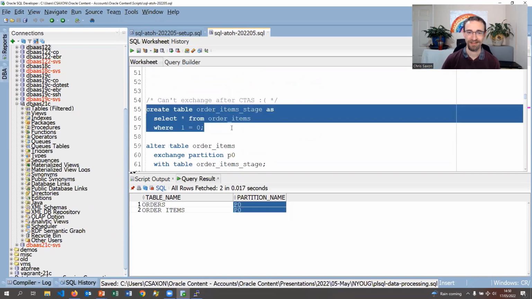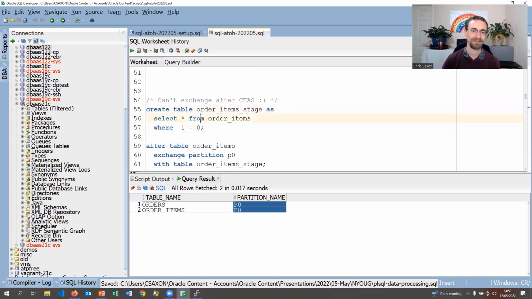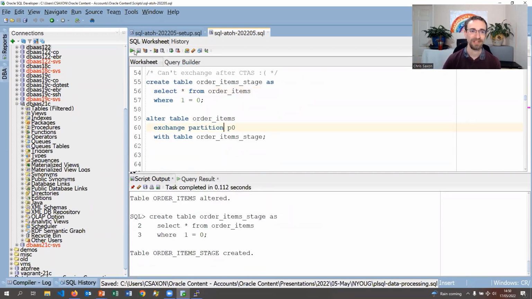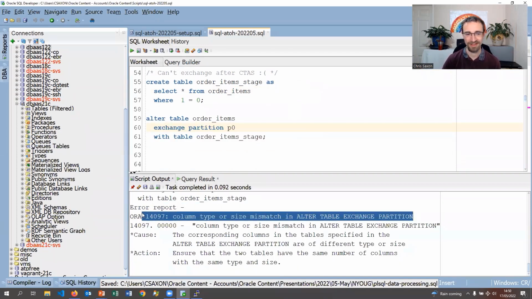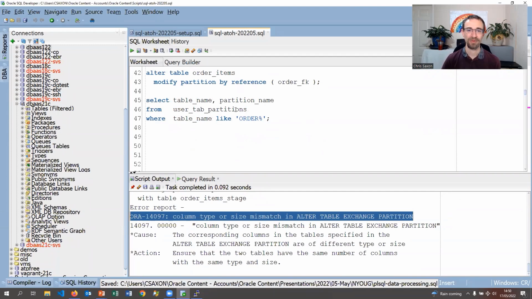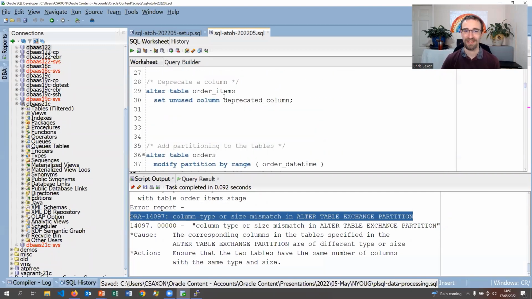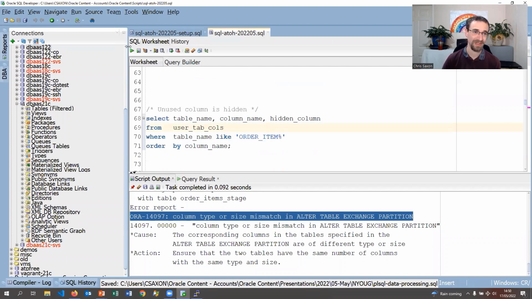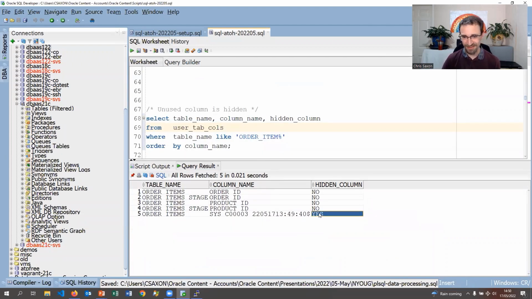I'll do the stage table with that deprecated column. I'll create my staging table, create table as select, and we try and do an exchange partition. And it doesn't work because of the type mismatch. That column we set unused is not in that temporary table we just created. So we cannot do the exchange. That fails. If we look in user_tab_cols, you get this lovely cryptically named column, which is the deprecated unused column, and it's hidden. So it doesn't appear in that create table as select. So the exchange fails.